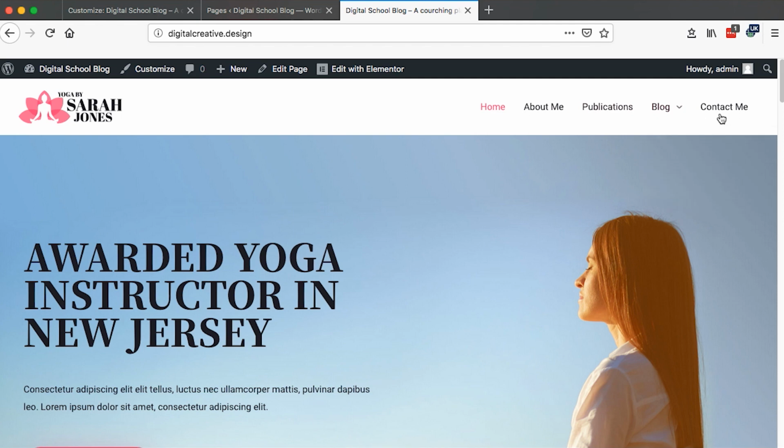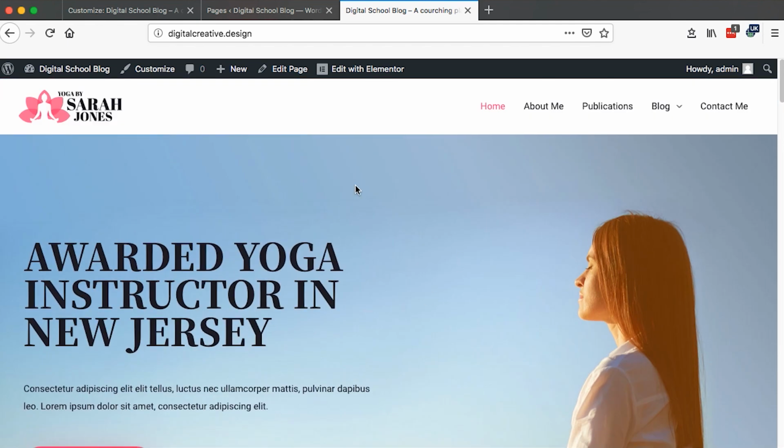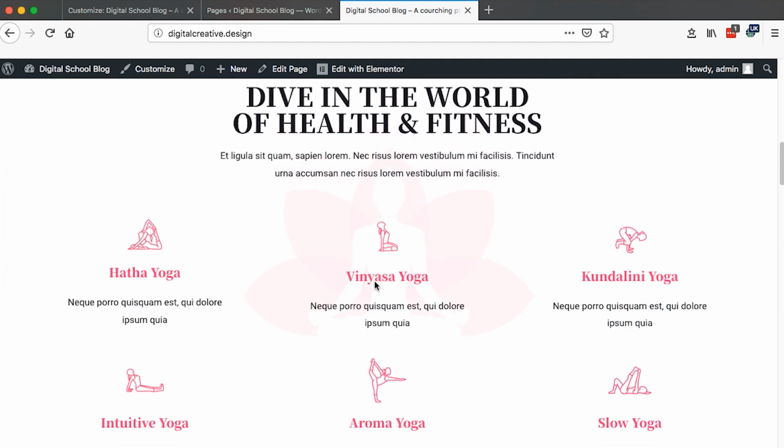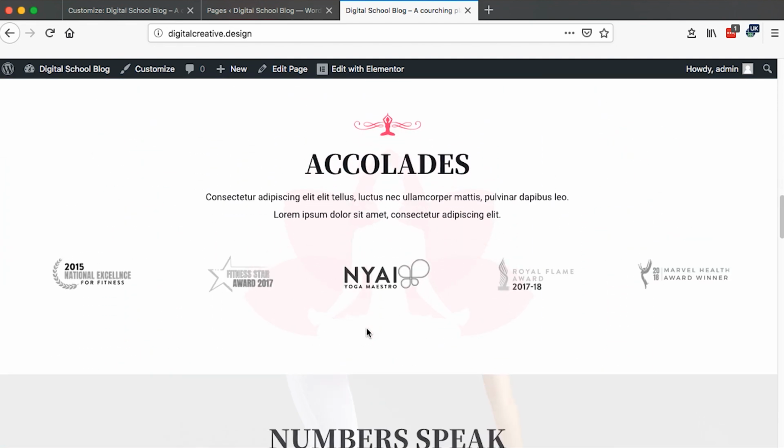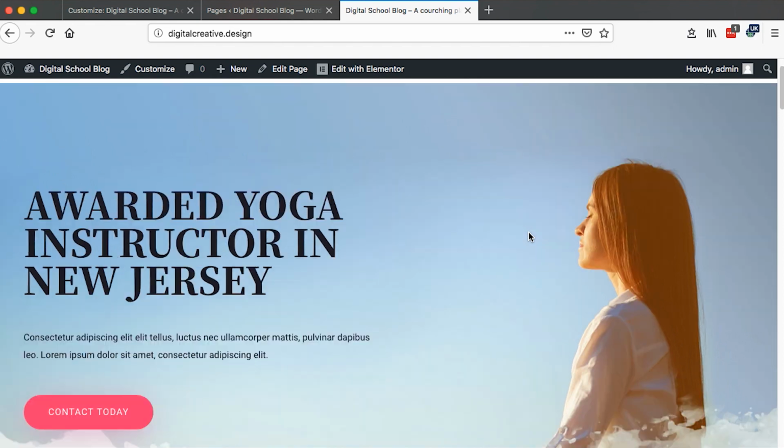We can do a little bit of changes to our menu and the colors, and then we can do changes here on the home page and show you around how you can also implement a number of elements right here on the home page and add new sections. So let's see how we can do that.